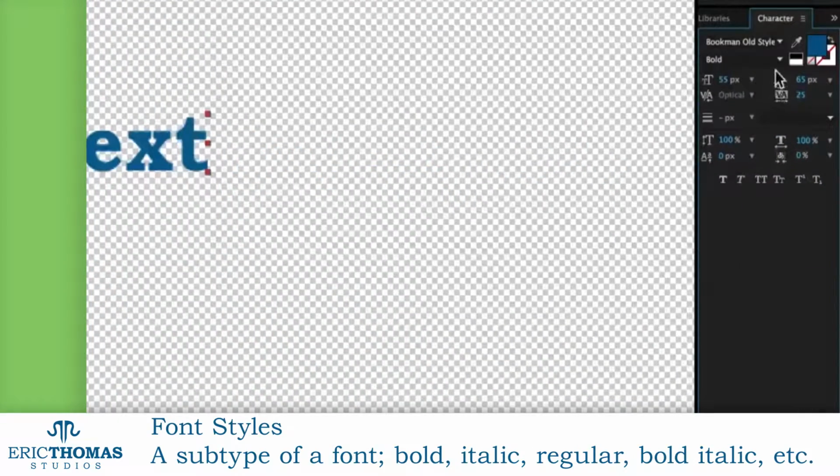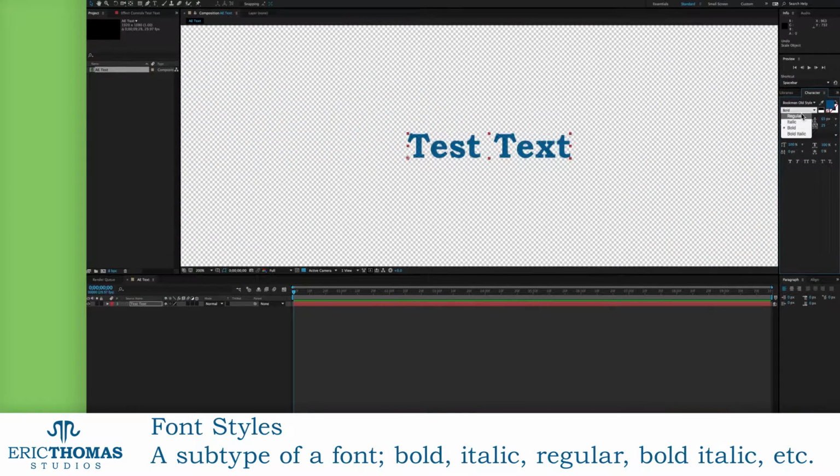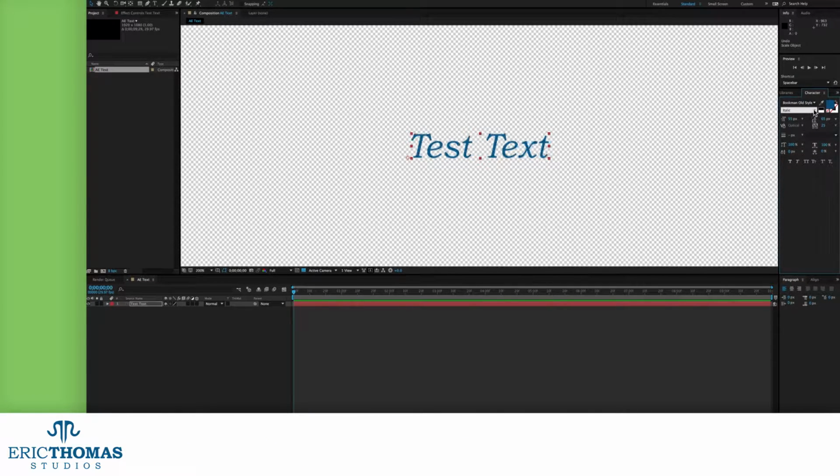Under that is the Font Style menu. For my example, I'm using the font I use for all of my brand's body copy, Bookman Old Style. When I click on the menu under that, I have the options to change it to its regular, italic, bold, or bold italic styles. Depending on the font family you've picked earlier, you might have just one style or you might have over a dozen.